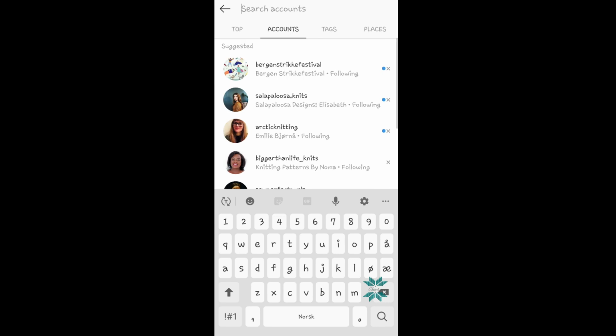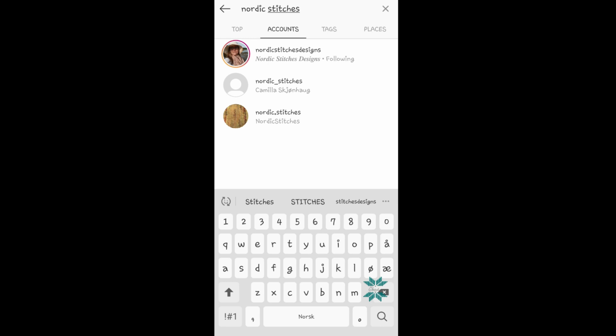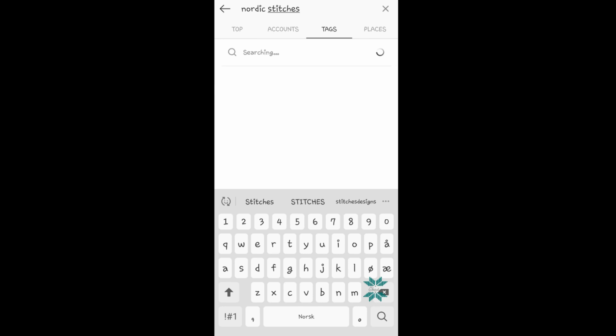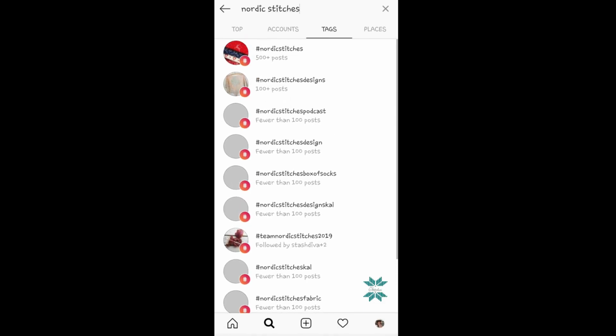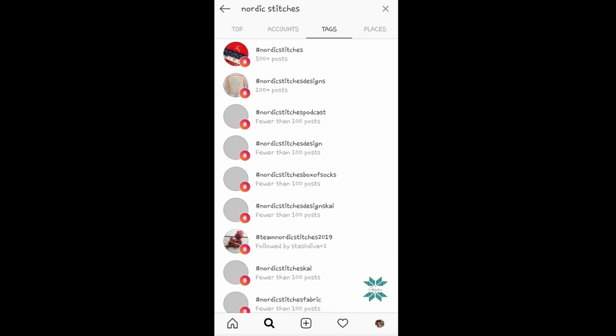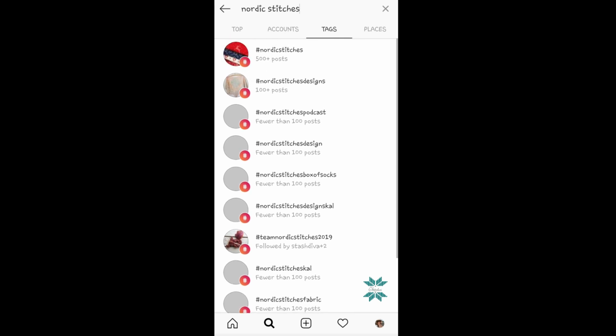So just for an example here, we're going to search for Nordic Stitches. Right. The top one is mine, Nordic Stitches Designs, and that pops up under accounts. But if you go to tags, you can see that there are several hashtags with Nordic Stitches: Nordic Stitches Designs, Nordic Stitches Podcast, Nordic Stitches and so on.